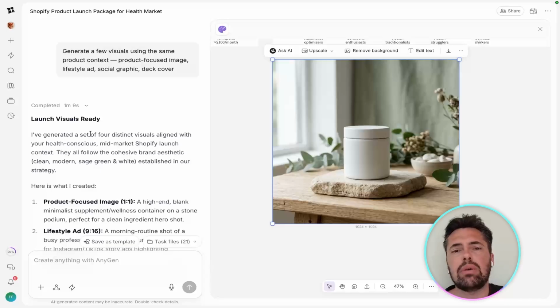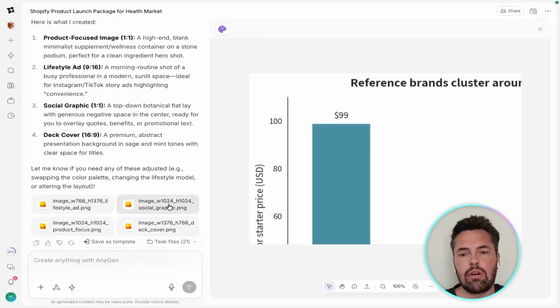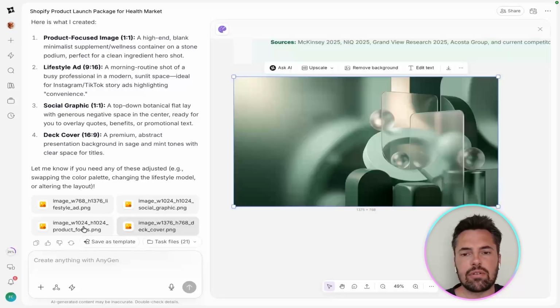So I'm not building random AI images. I'm building visuals connected to the launch. And it was as simple as typing a prompt, right? Generate a few visuals using the same product context: product focused image, lifestyle ad, social graphic, deck cover, right? And it's produced a couple of different things. So just looking at these images, you have a few different ones to work with.